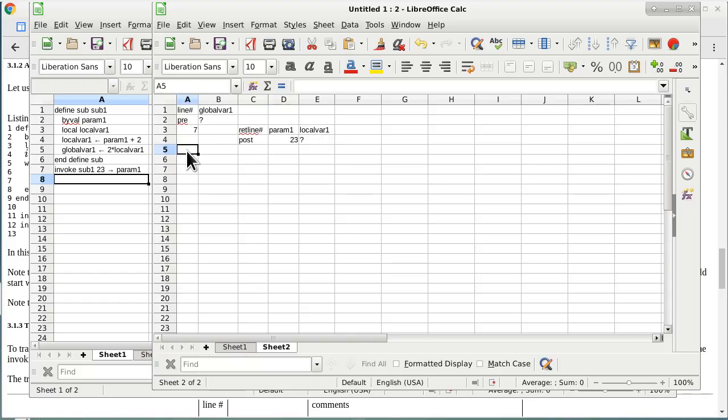All right, so once we get into the subroutine, we kind of know what's going on here. Local var1 is param1 plus 2, okay? So param1 is 23, 23 plus 2 is 25. So local var1 is updated to 25 here.